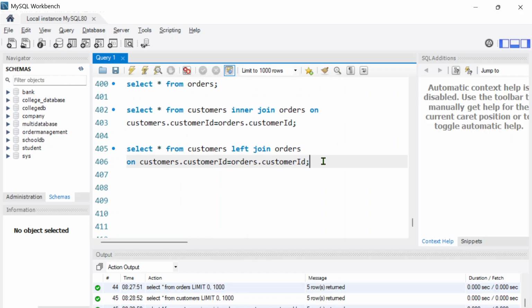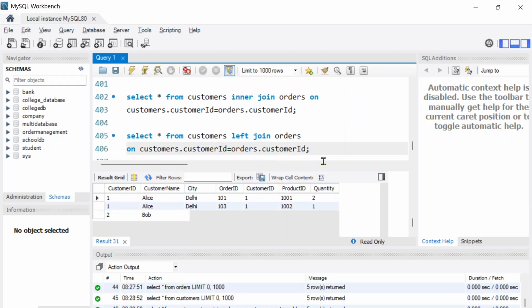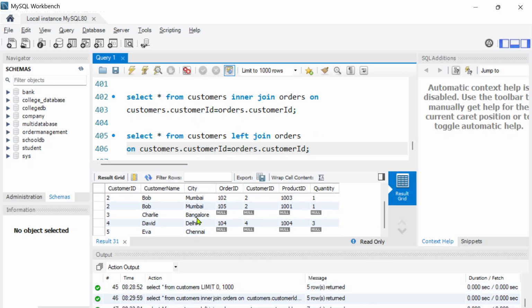Here you can see that after we press control enter, it has not given orders for customer ID 3 and 5, while it has given customers 1, 2, 3, 4 and 5. It is because the orders table contains only customer IDs 1, 2 and 4. So I think you have understood.